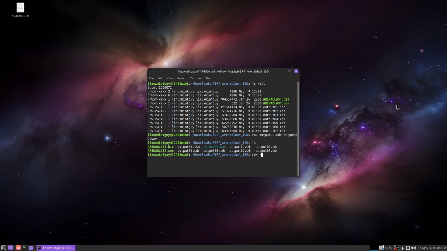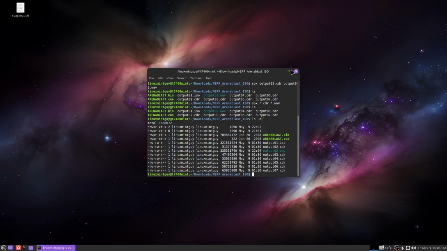So I started thinking, what if I do SoX star.cdr space star.wav? And I thought maybe I can convert everything in batch like this, only, yeah, it doesn't work like that. Let's try ls -all. So basically you see from the file size, this is every CDR file converted into a WAV, but all put into one file. That's not what I want to do. I just want to batch convert everything over to WAV, and that's it.